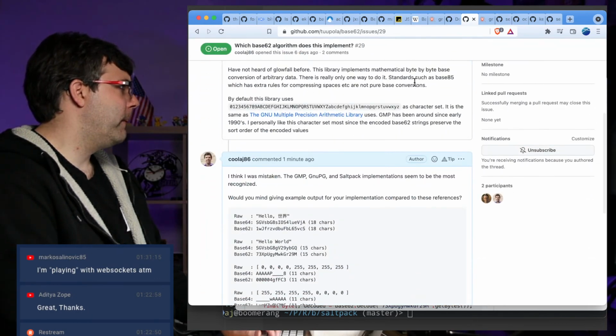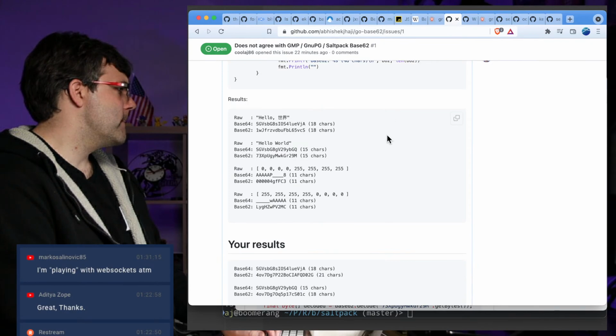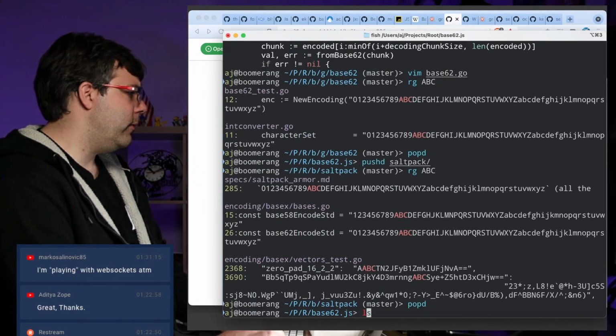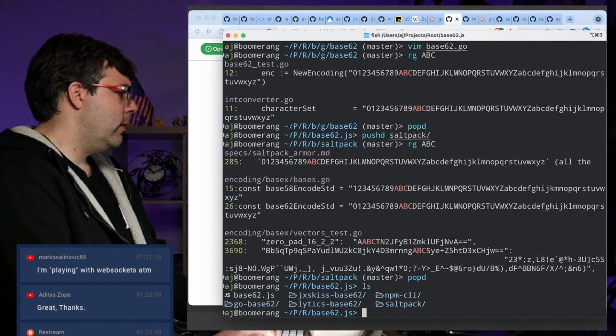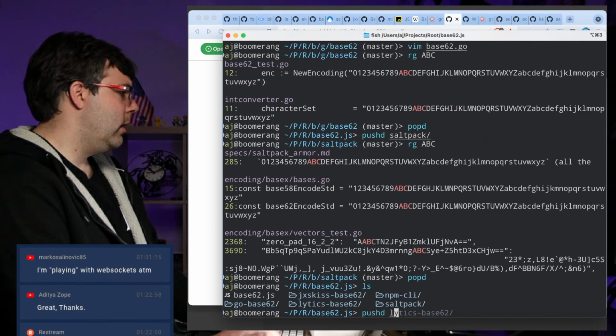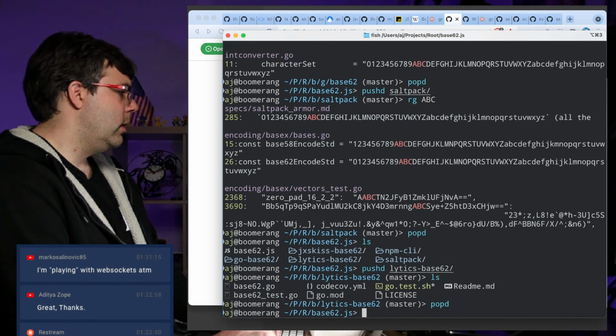Okay, cool. So another one down. All right, so now what else have I got left to figure out? I'm feeling pretty confident about SaltPack. Feeling pretty darn good about that one. Go Base62 seems to not be great. Lytix, this one was just garbage, complete garbage.